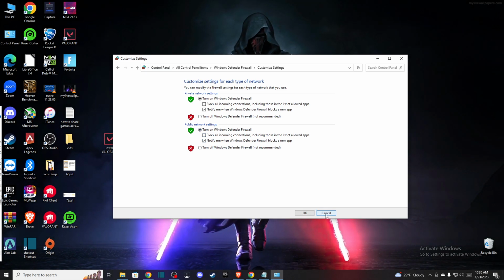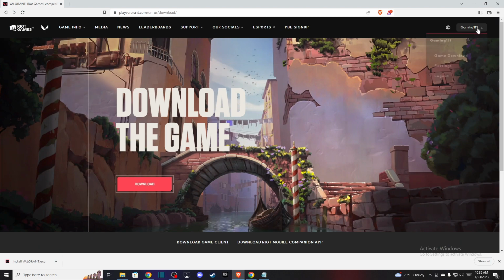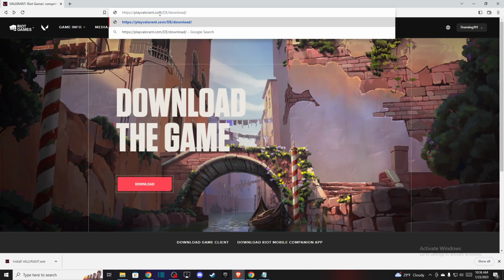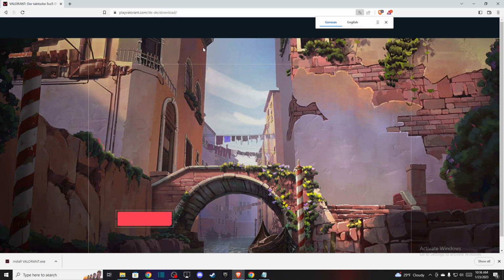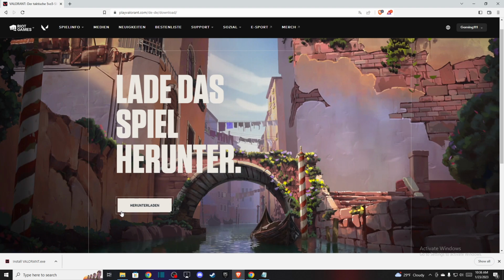Right, so if this option is not working, then you need to go to Valorant, log into your Valorant account, and download it, not from, for me as you can see here, it's English US. Try to download from a different location, for example DE, and try to download from a different location. So this method worked for me, and probably it will work for you.